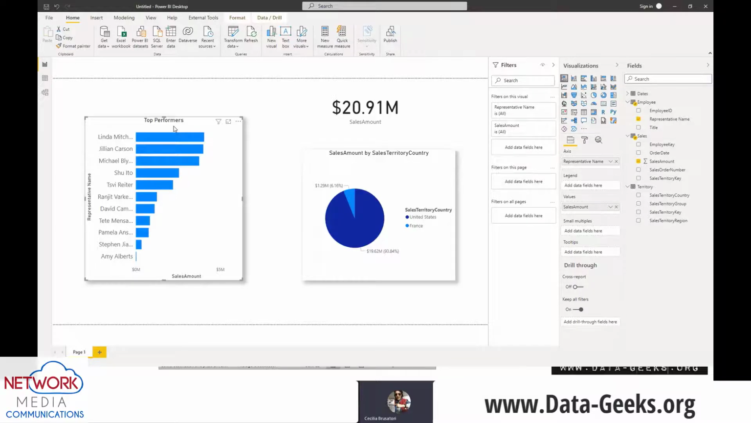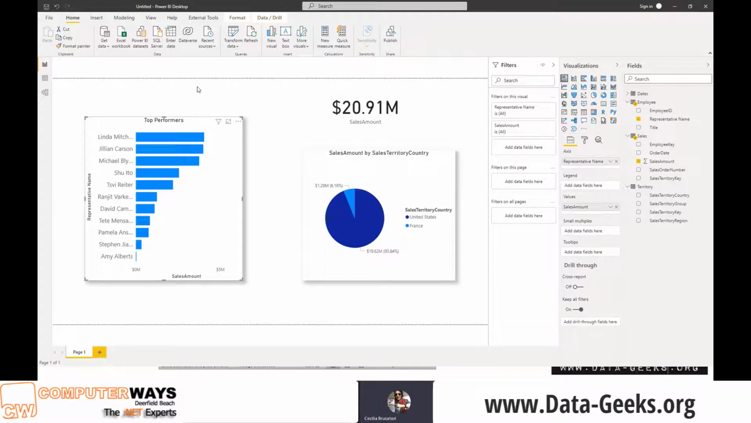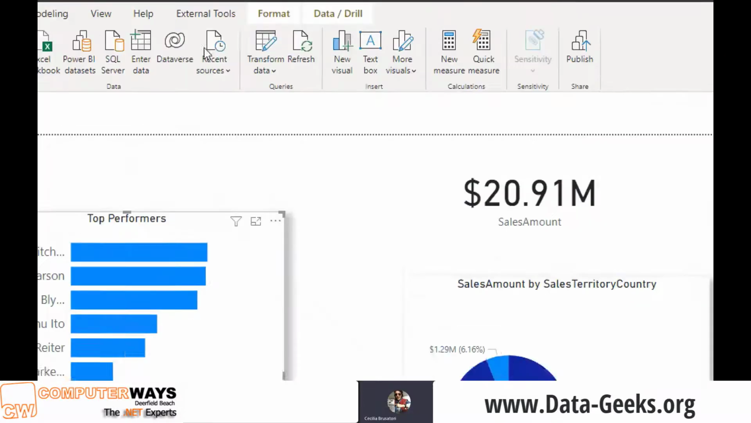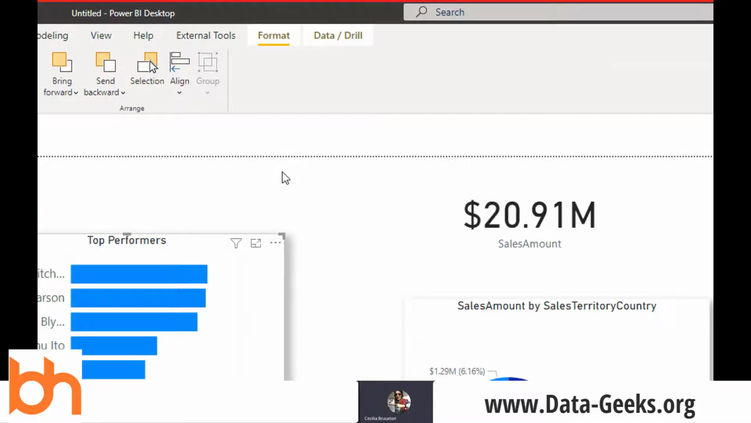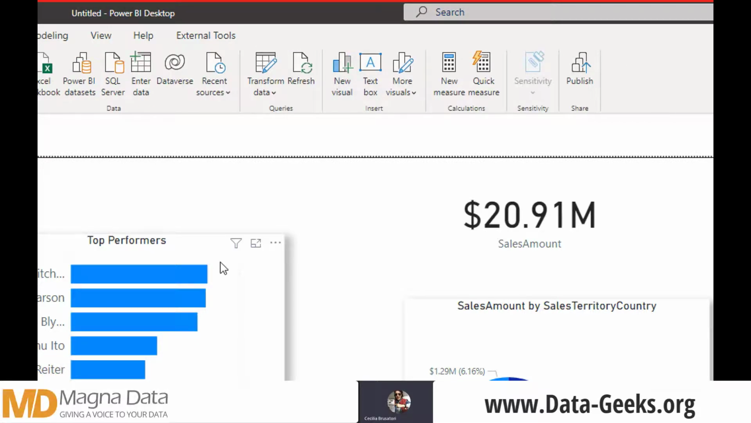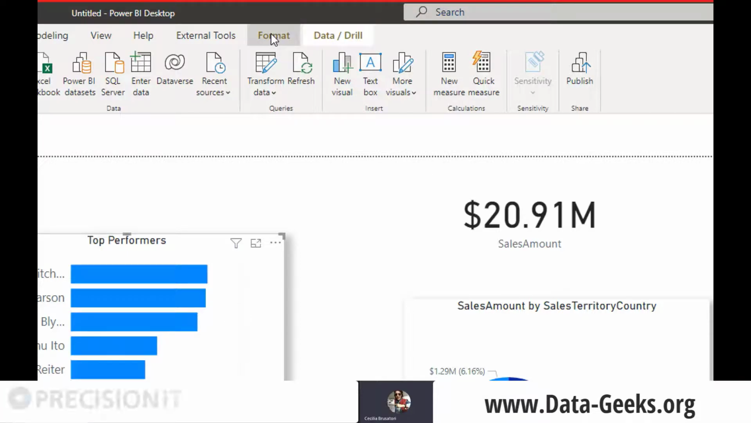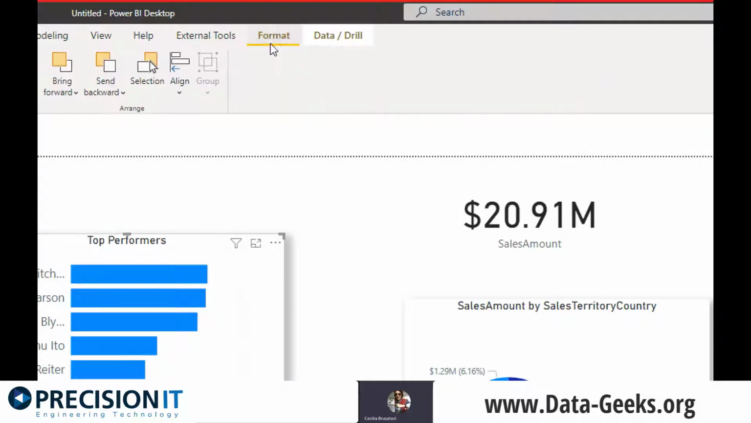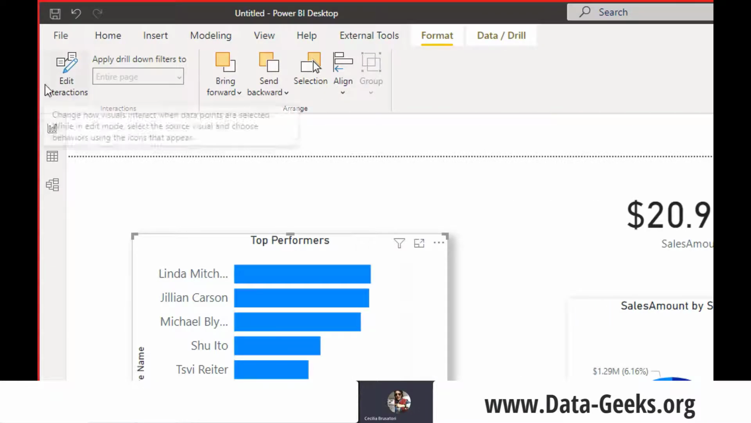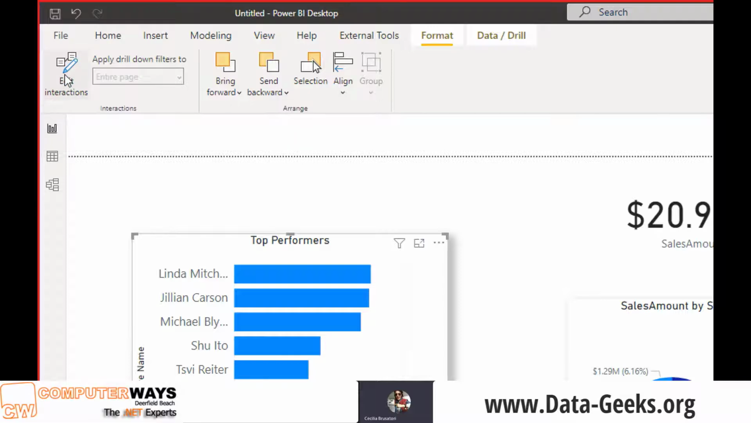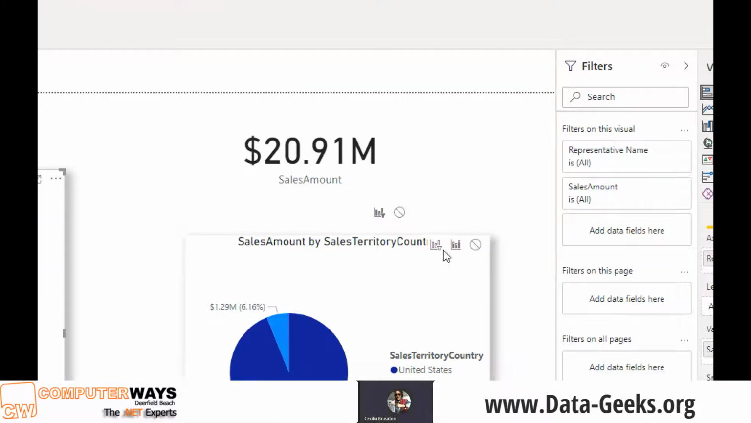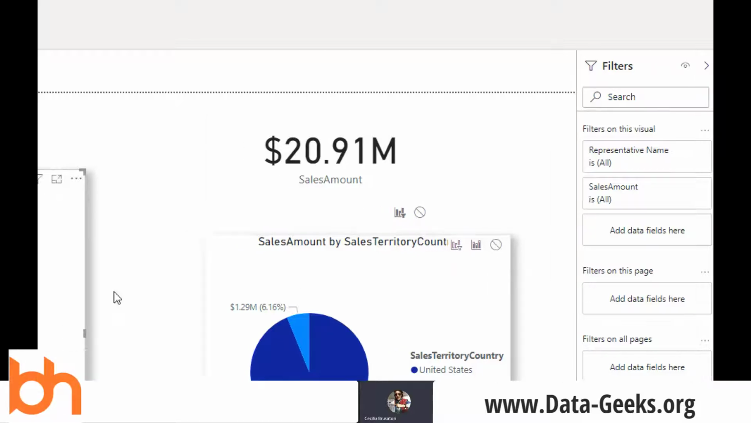To do that, we need to select one visualization. If you have one visualization selected, you will see that these two tabs are enabled. See that if I click on the canvas, they just disappear. I need to have a visualization selected. So select whichever, and then switch and click on Format. When you click on Format, you come right here and select Edit interactions. Take a look at the visualization headers. Now I have these icons showing up right here.